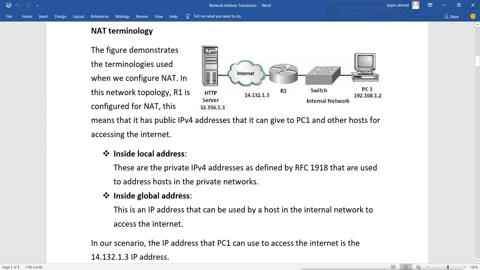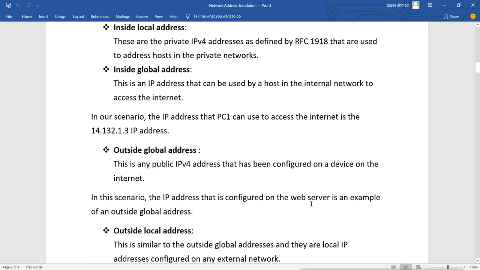Then the inside global address is the public address into which the private address is translated. That means this private address I want to translate into this public address, 14.132.1.3. So this public address for us will be the inside global address. So the inside local address is the private address which we want to translate, and the inside global address is the public address we want to translate this private address into. Then there is another terminology, global, which comes along with inside global and inside local.